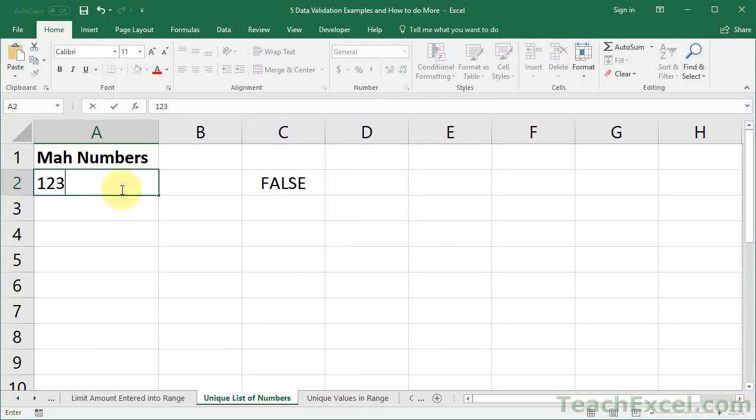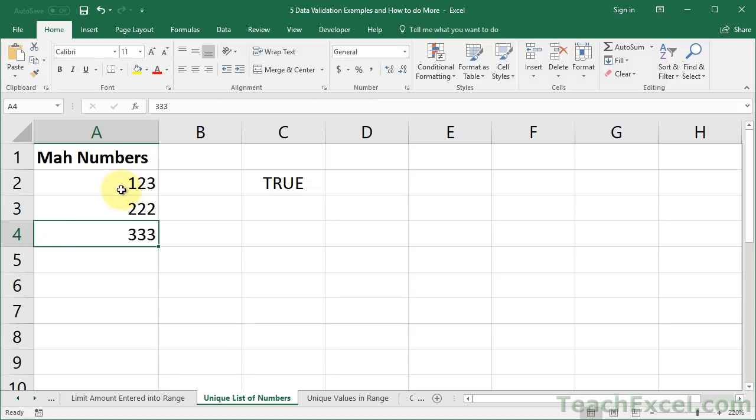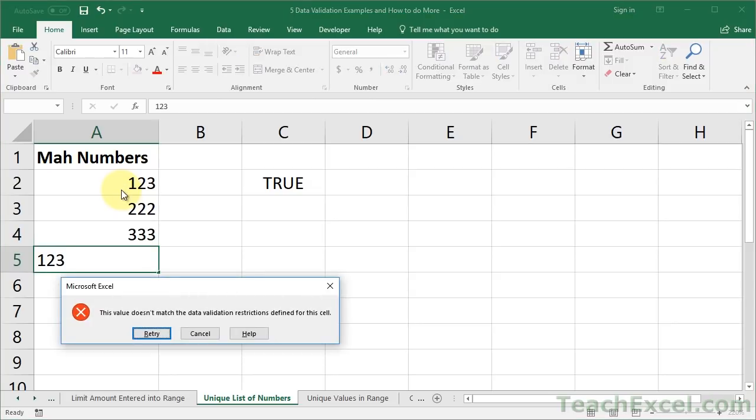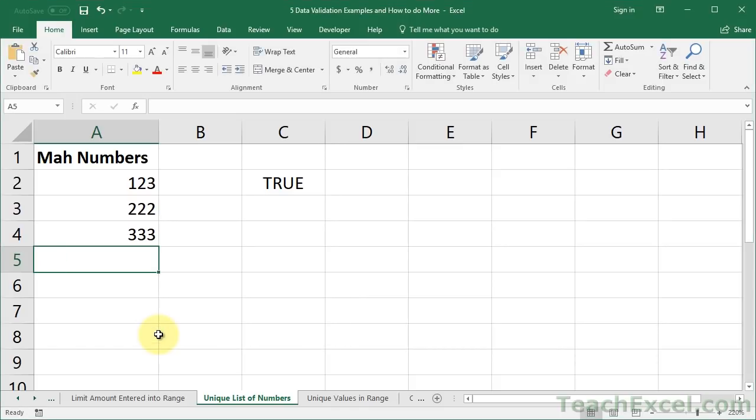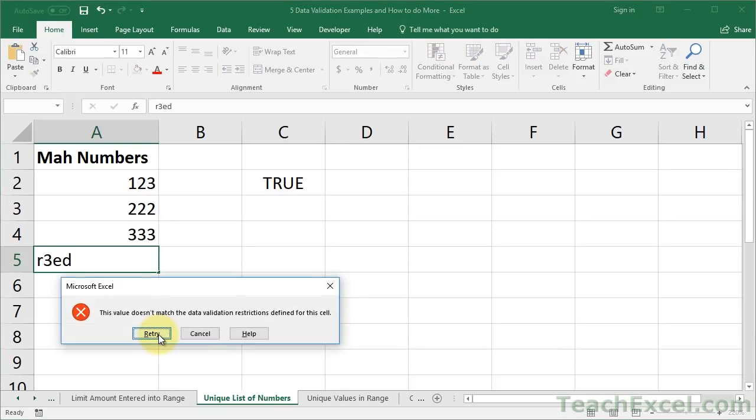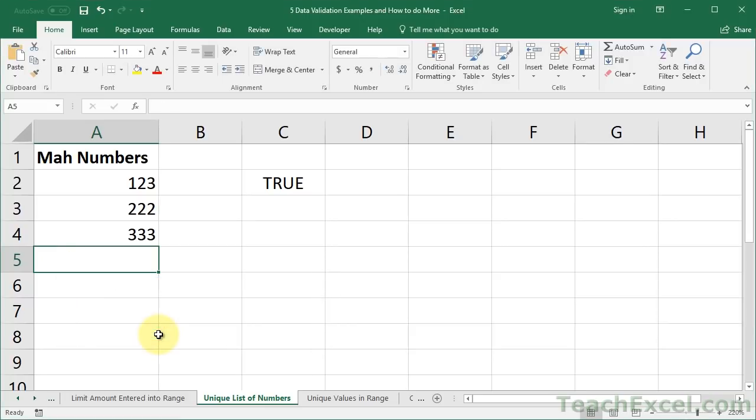Now let's test it out. 1, 2, 3. 2, 2, 2. 3, 3, 3. 1, 2, 3. Problem. Data validation will not let you do that. Now let's test it with some text. Red. Data validation will not let you do that. So that's great. Now we've got a unique list of only numbers. Now let's move to the next example.